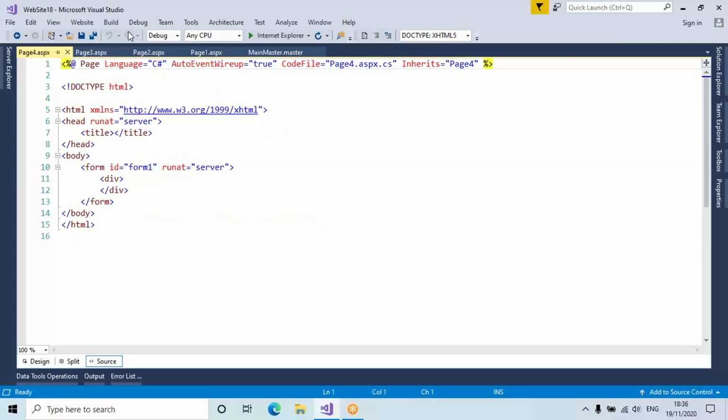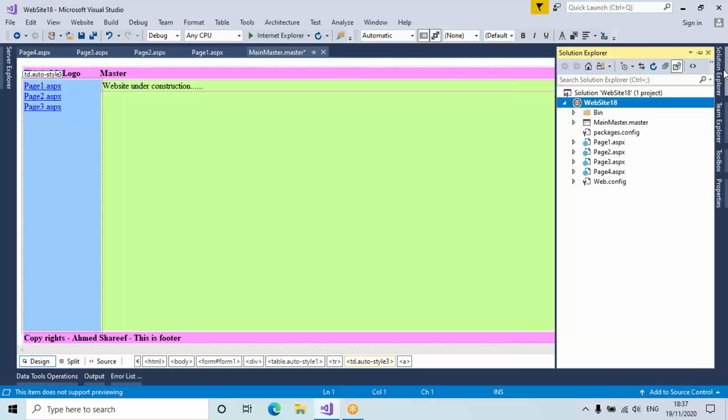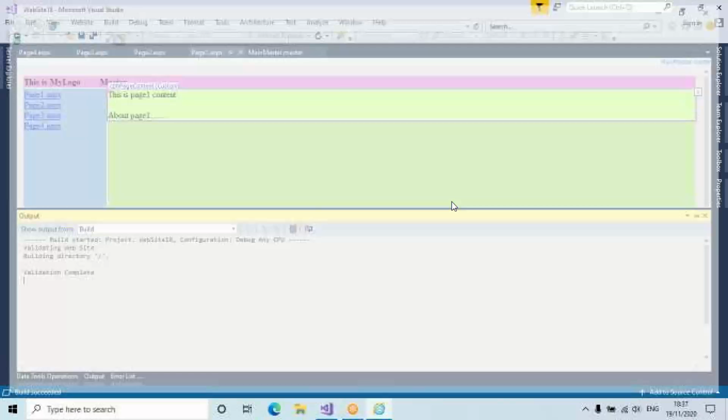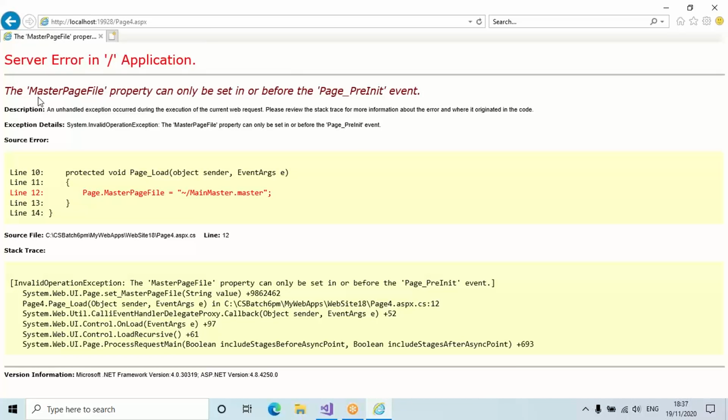Close this please. Better go to the MainMaster.master page, and here let me add from Solution Explorer Page4.aspx. Save. Being in page 1, let's run the code. Page 1, no issues. Page 2, fine. Page 3, fine. Page 4, you can see it got an error. The message is: master page file property can only be set in or before the page PreInit event. It can be set only in the PreInit event, not in page load.